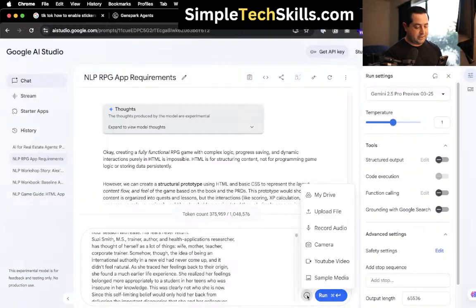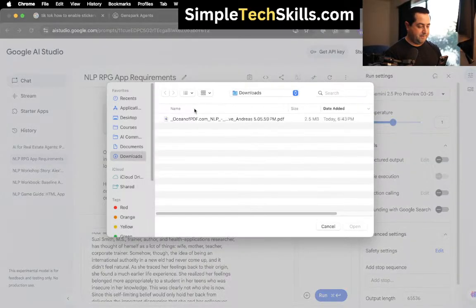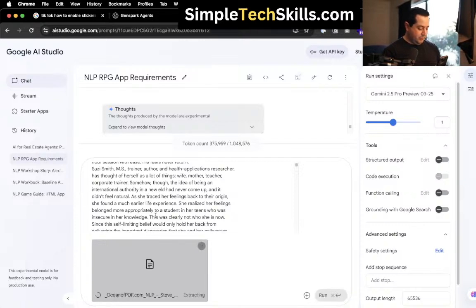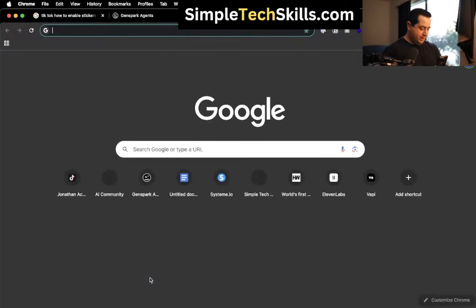Sometimes if I attach it, upload file, let's see if it does it. Sometimes it does, sometimes it doesn't. Let's see if it likes it. So it's like trying to extract it. Oh yeah, rock, paper, scissors. Welcome to the AI club.